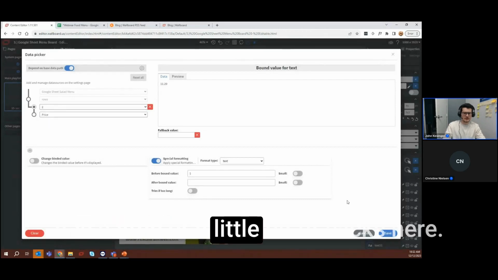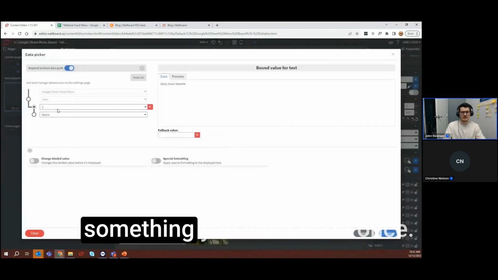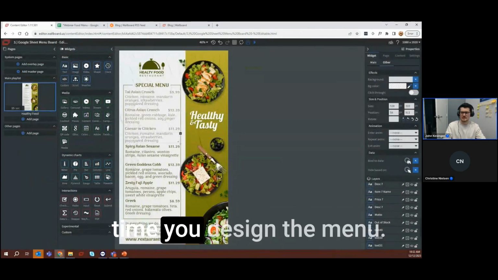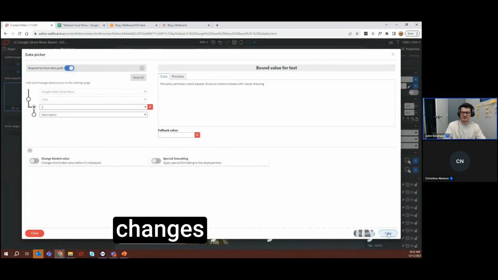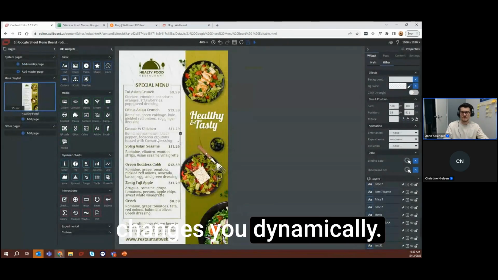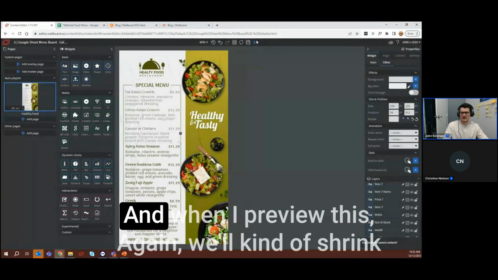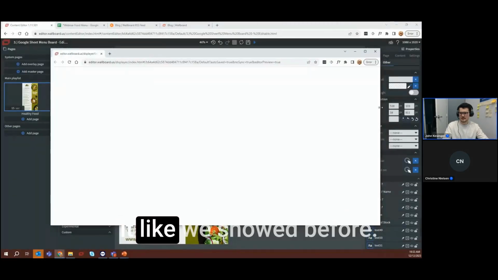It is a little bit of clicks here, but the good thing about it is it's only really something you have to do once. It's not something that you have to do every single time you design the menu. The whole idea is that hopefully once you make these changes, we can just feed in this information dynamically. So I'll now go ahead and click save. And when I preview this, again, we'll kind of shrink it like we showed before.